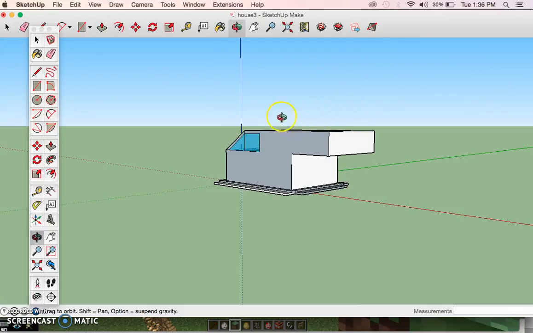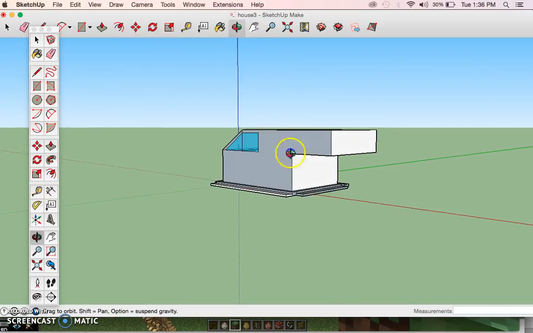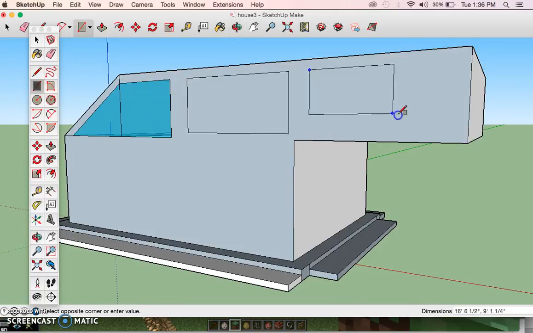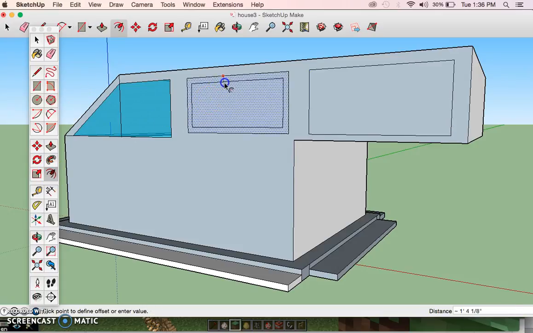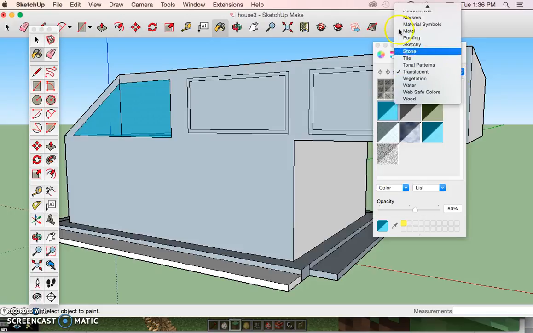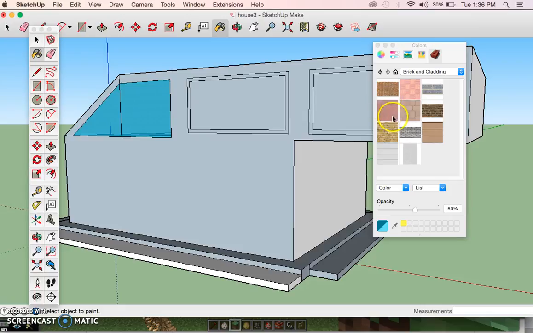How long have we got? 8 minutes, right? Okay, so that's the basic shape. I'm going to carry on with this one and just do one big one like that, one like that. Probably do something like that, the offset tool. And then I would paint it some kind of brick. Okay, we'll go with that one for the moment.